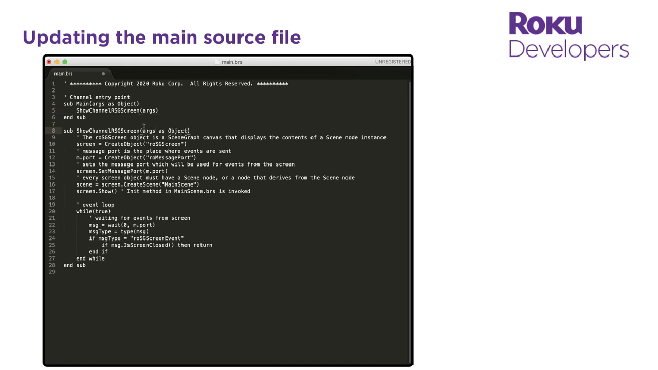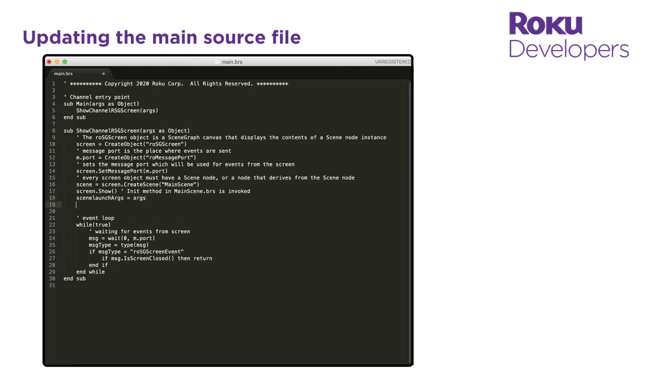Now let's scroll down to the screen show method, which launches the main scene, and insert code that stores the args associative array in the main scene's launch args field that we'll add to its interface next. Next, let's create an RO input object and store it in a reference variable named input object. An RO input object is used to receive events sent from a network client via the External Control Protocol, or ECP, which we'll describe later when we discuss testing deep links.